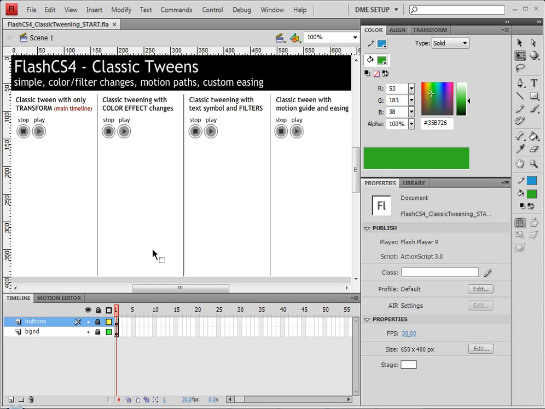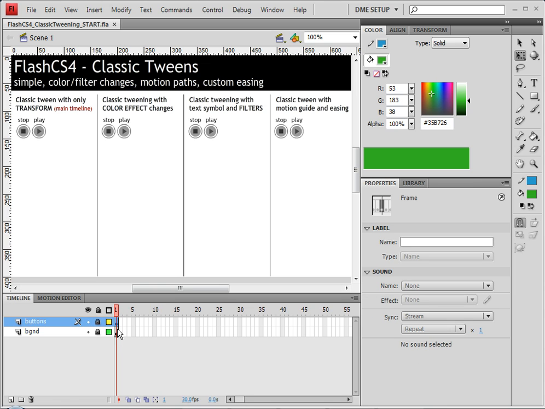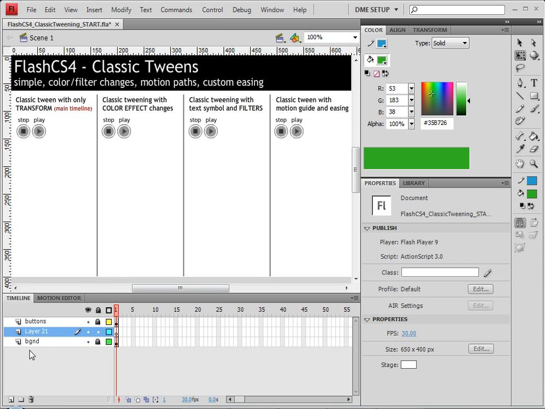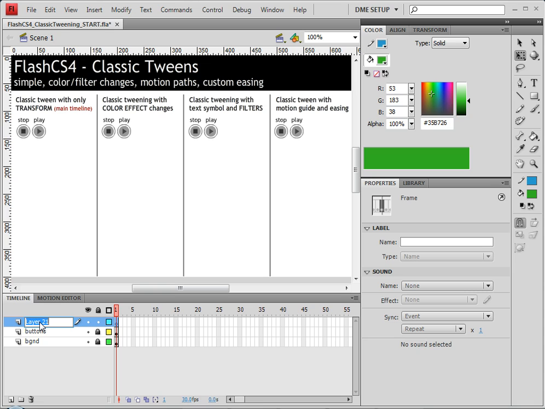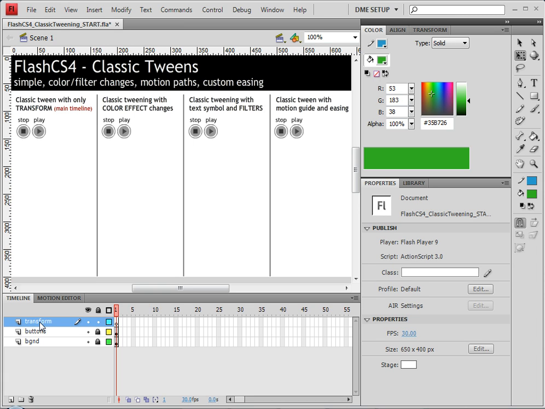Now I've got 2 layers on here already, a buttons layer and a background layer, and these are both locked because I don't want you to be able to edit on those. So in order to create our first tween, we need to create a new layer for this tween. I'm going to put that layer up at the top and name this my transform layer. So that'll be the transform animation that I create.